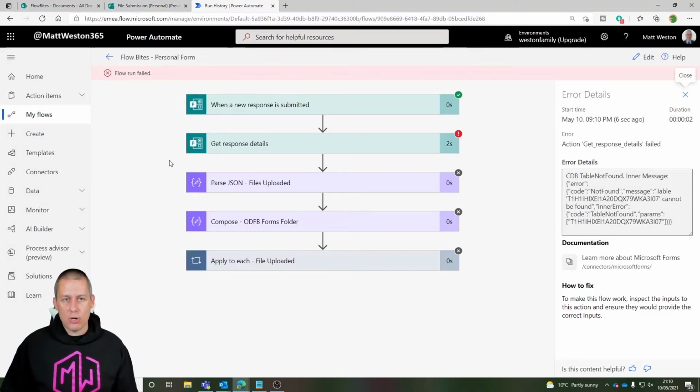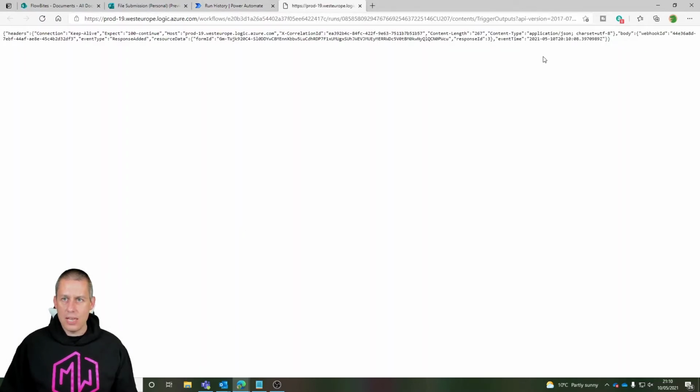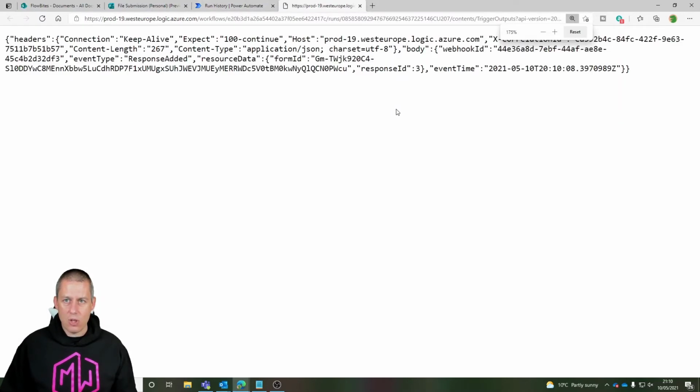But if I actually come across into my Cloud flow, I'm now getting an error. So it's trying to get an output from the response. I've still got my ID in there. If I click to download the actual JSON, let's just zoom in on that a little bit. I don't really get anything back from that. I've got a response ID. Maybe that's good. Maybe that's working.